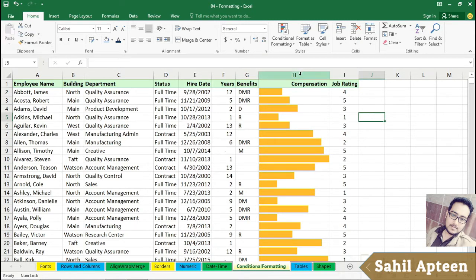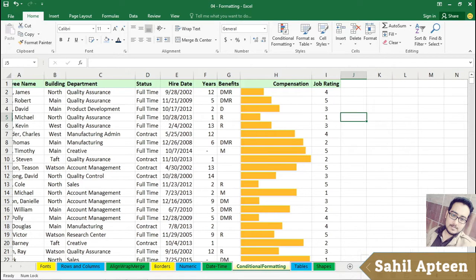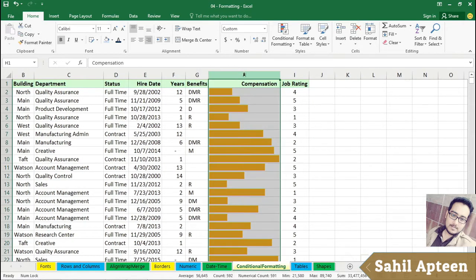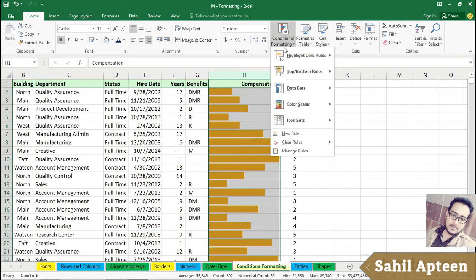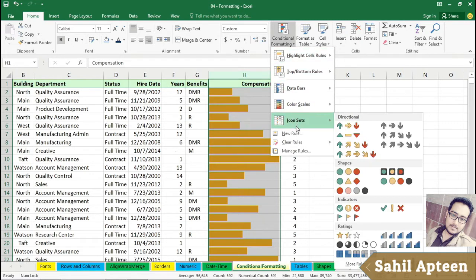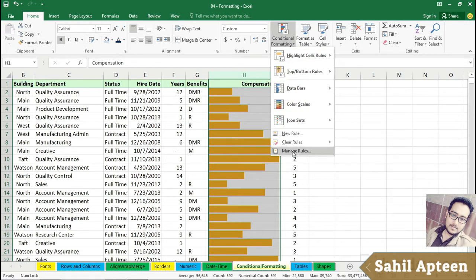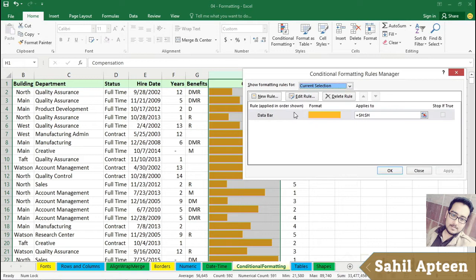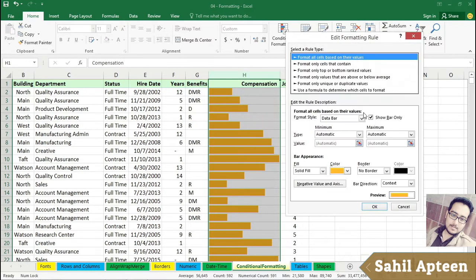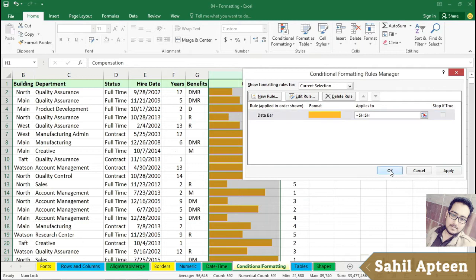Now, going back to column H, first of all, I'll scroll to the right, select column H, back to conditional formatting. If we want to bring back those numbers, and let's say we do for a bit, we'll come back and manage the rules again. Here's the rule in question right here, it's the only one. Edit rule, and uncheck the box that says show bar only. And click OK, and OK again.